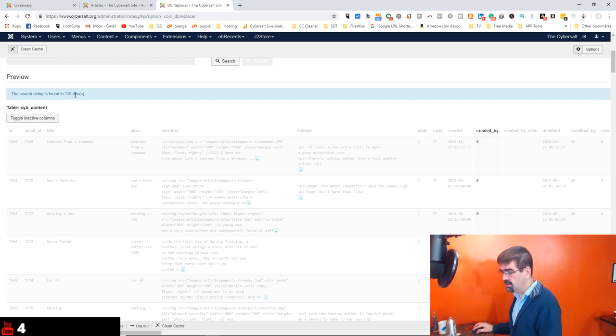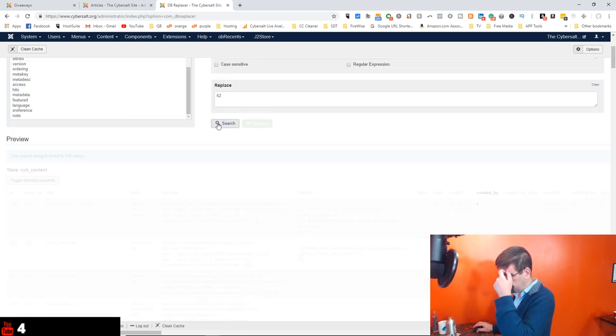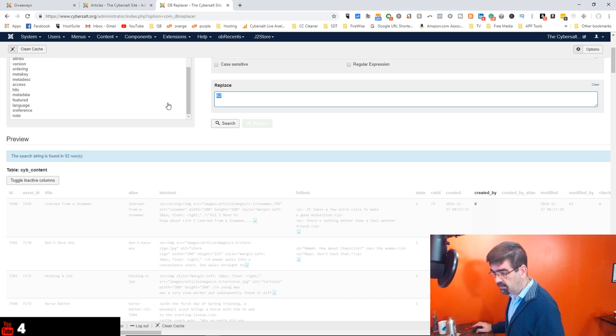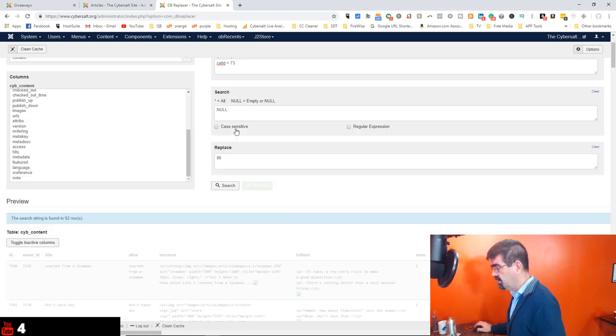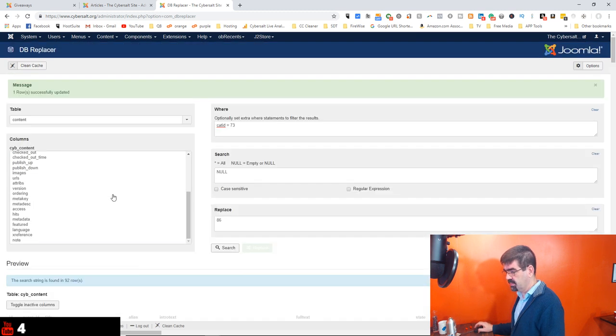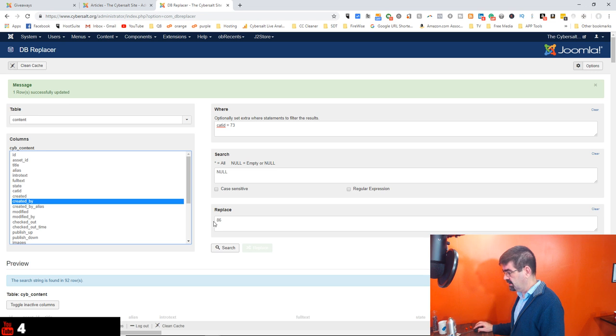But you see, we found 110 rows there. When we search, we will now see, instead of 110 rows, we find 92 rows. So I could actually replace those 92 with my wife's created by ID. I'll search just one more time because I changed that. And it's found 92. It's doing the search right now. This is a big database. Let's see, I need to get the place where it's going to ask me if I want to replace.